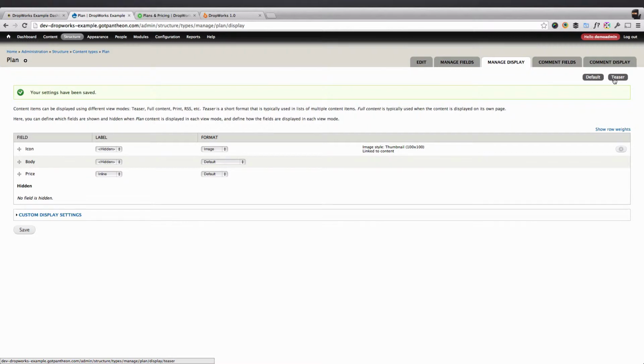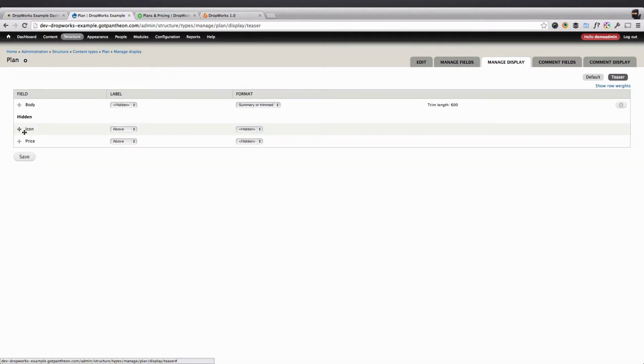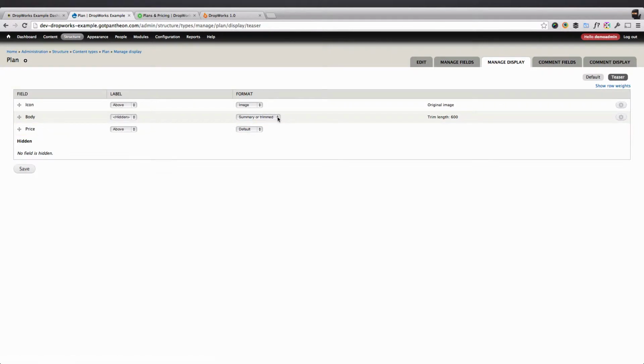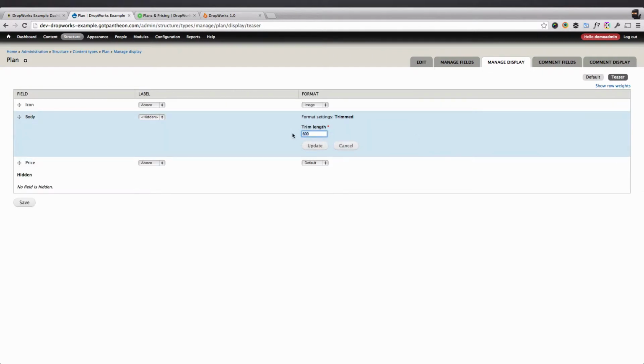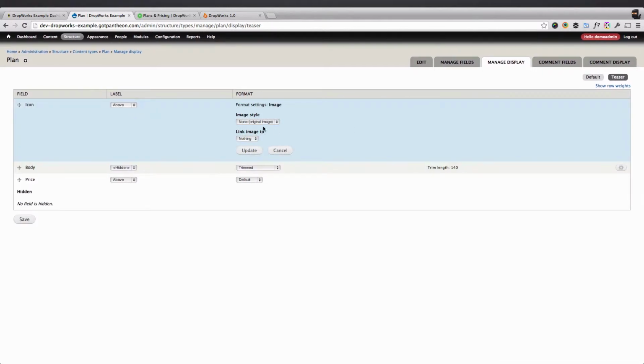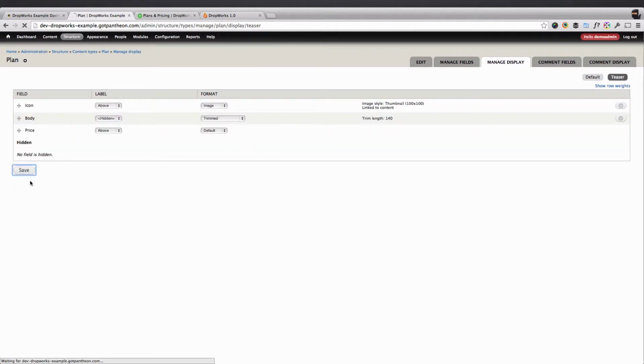We also have the teaser display. Now we're going to set this up very similar, but what we're going to do is leave the body as a trimmed version of text. We're going to trim it to a very Twitter length of 140 characters. This is going to be a hard stop on the number of characters that are displayed, and we'll cut at the word boundary, so you don't have to worry about a word only getting spelled halfway out. For our original image, we're going to again make this the thumbnail and link it to its piece of content. And we're going to click Save.